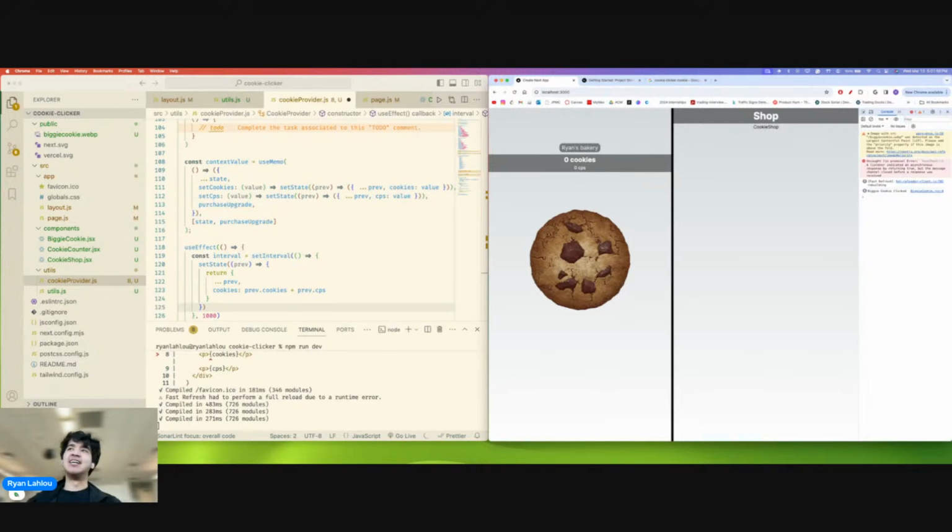I'm trying to make sure I can fit an entire cookie clicker game in 2 hours, which is pretty hard. Okay, I'm gonna take a quick breather for myself because I'm kind of going a little too fast.